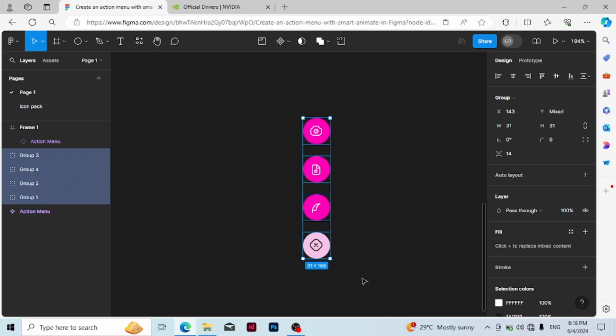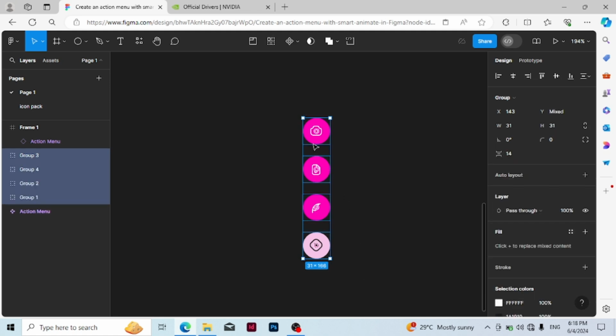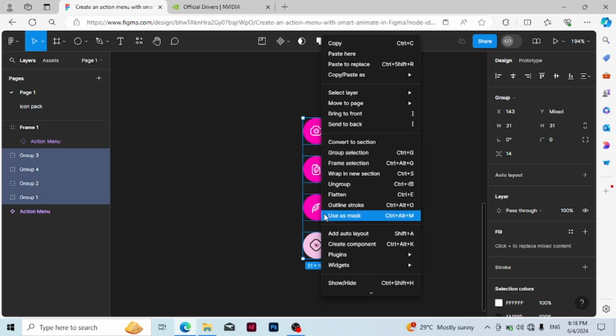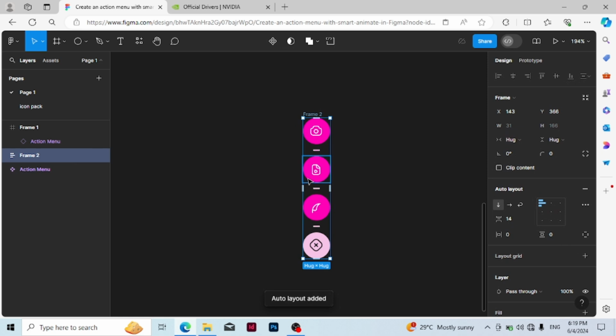Now I'll also want to activate the auto layout feature. So I'm going to press Shift A. Another way to do that is to right click and click on Add Auto Layout. Another way is you select them and click on this plus icon, and these icons are already framed and in auto layout.